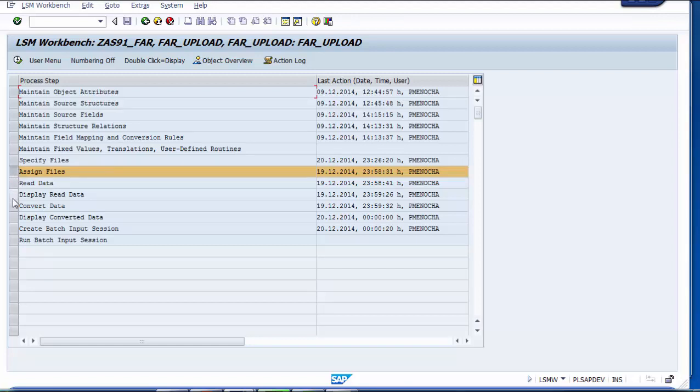You don't have to select the next item or the next step. It will be automatically selected. So now we'll move to assign file.